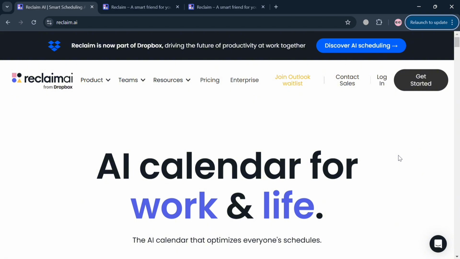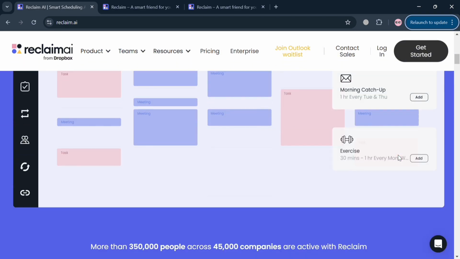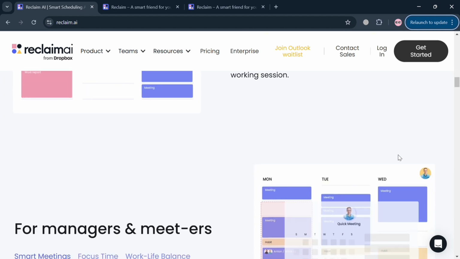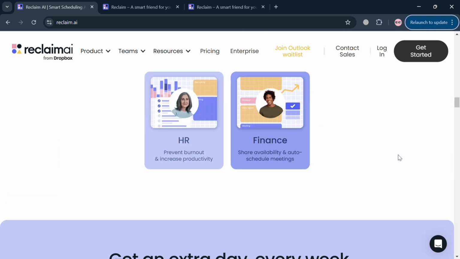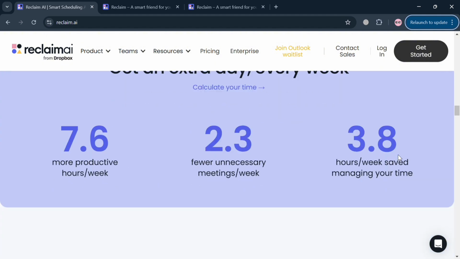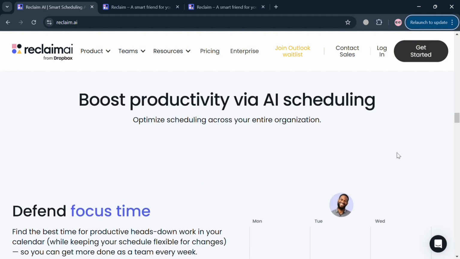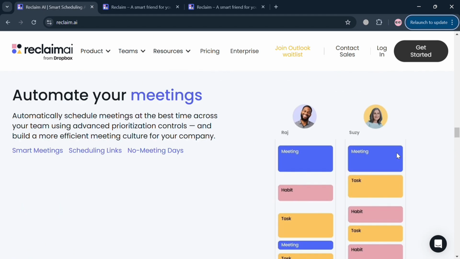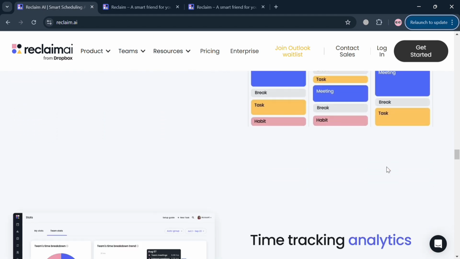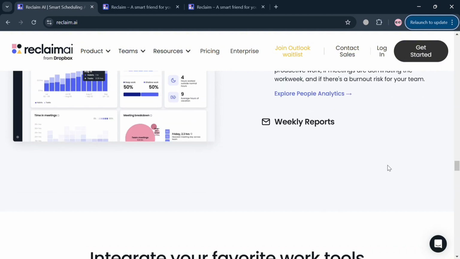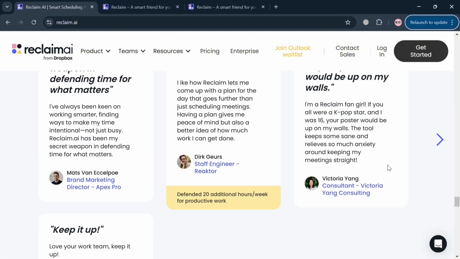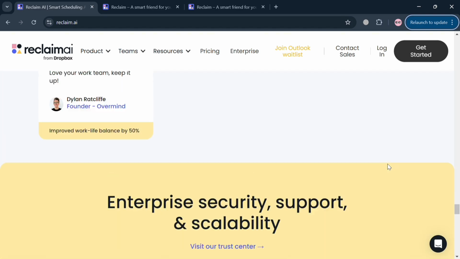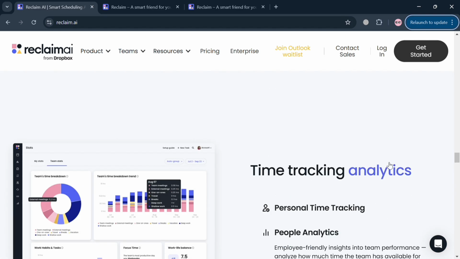But before that, if you don't know what Reclaim AI is, it is an innovative, smart scheduling application designed to enhance productivity by automatically organizing tasks, meetings, habits, and breaks within users' calendars. The platform also integrates seamlessly with existing calendars such as Google Calendar, allowing users to manage their time more effectively without the hassle of manual scheduling. Reclaim AI also employs artificial intelligence to intelligently allocate time for various tasks based on user-defined priorities and deadlines.